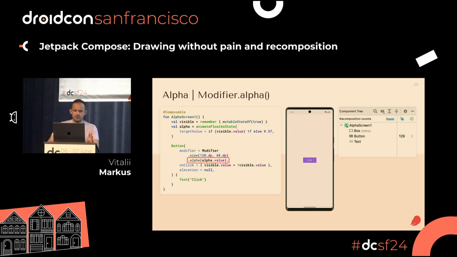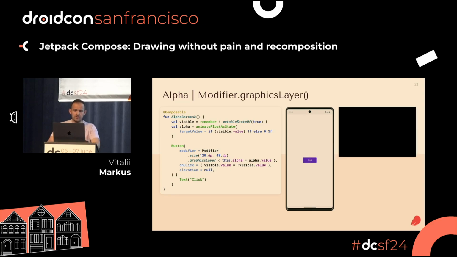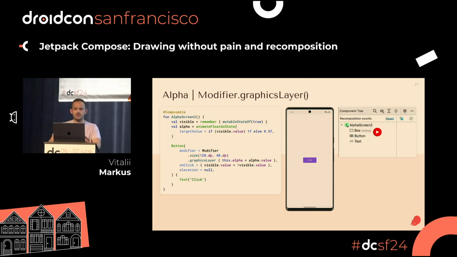So I think we already know it, that there is another way to achieve the same behavior. We can use graphics layer modifier. It does the same thing, but without causing additional recomposition. And so we can see that there is no recomposition at all.